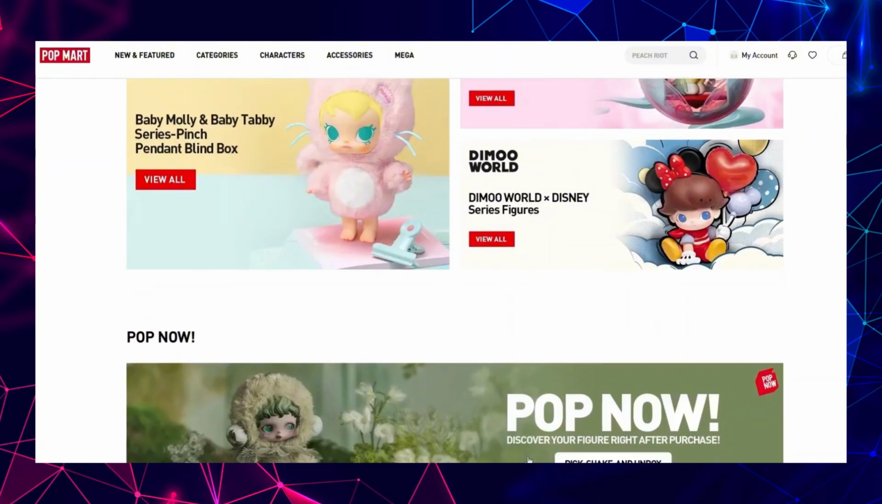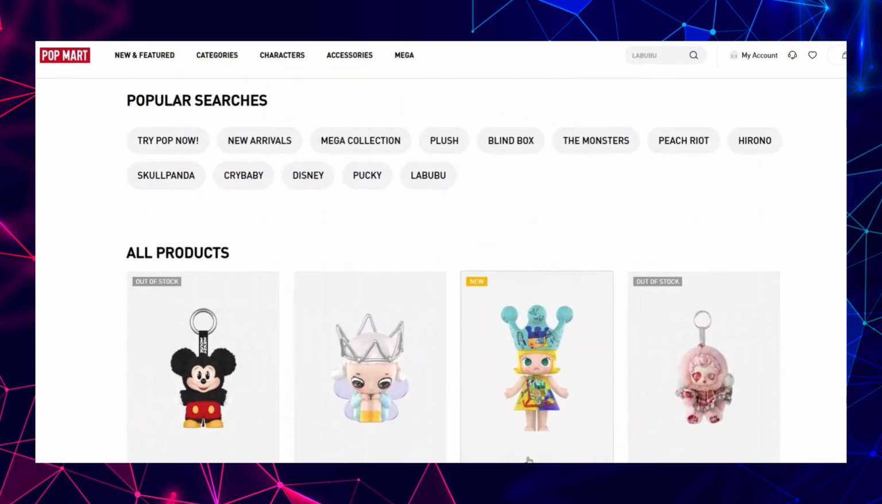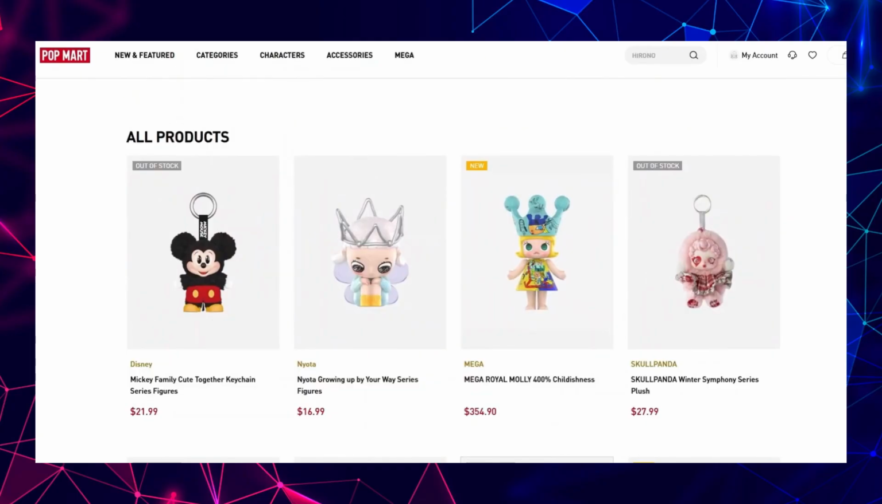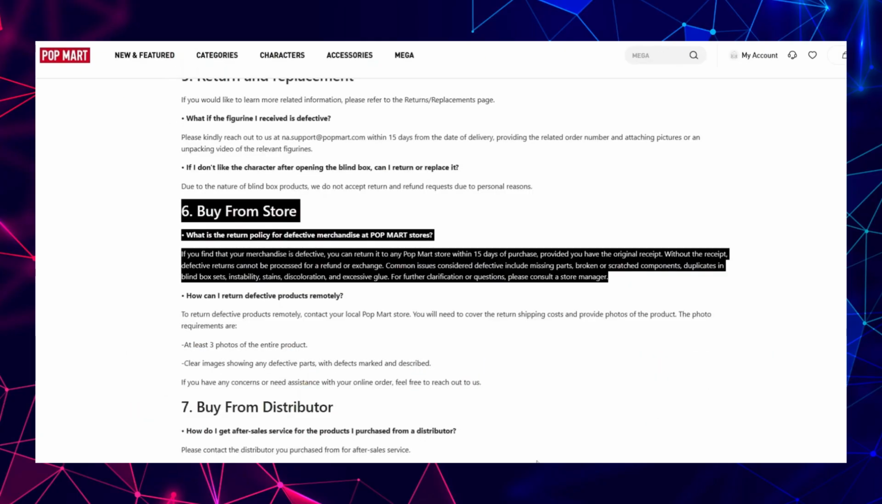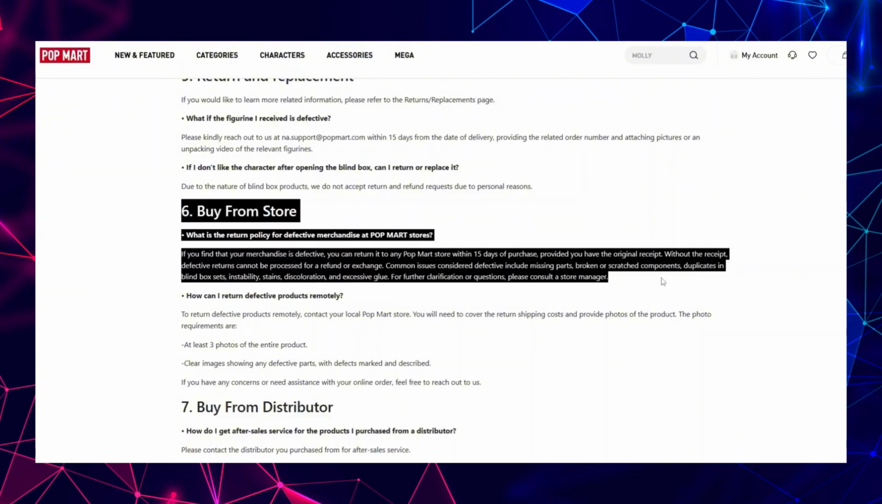If you bought the product from a Pop Mart store, then you can return it to any Pop Mart store within 15 days of purchase, but you need to have the original receipt. Without the receipt, defective returns cannot be processed for refund or exchange.